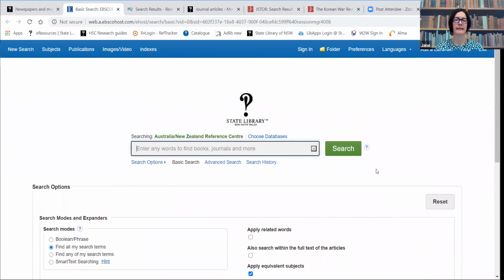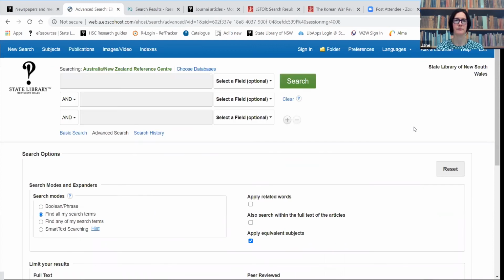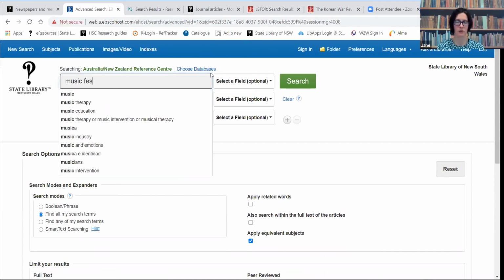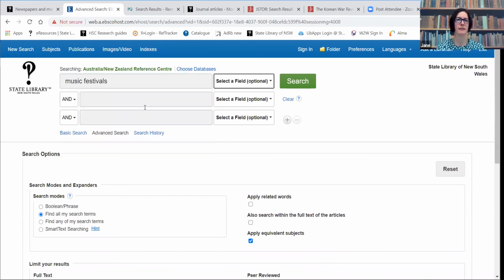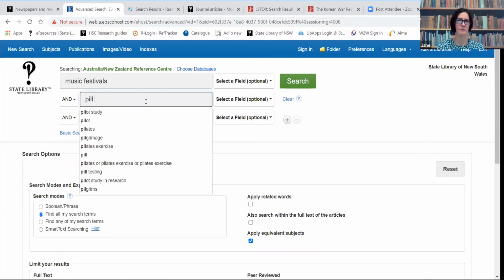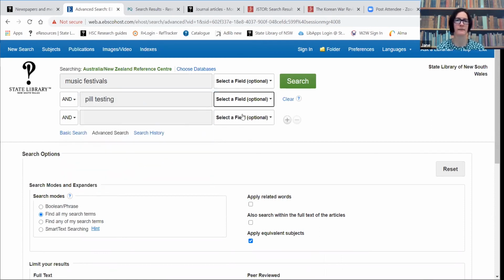So again, you can see it looks quite different to the last two databases, because all three of these are made by different companies. So I'm going to choose the advanced search, and I want to get some articles about music festivals and drugs. So quite a topical recent issue. So I'm going to try music festivals, and I'm particularly interested in pill testing at music festivals.